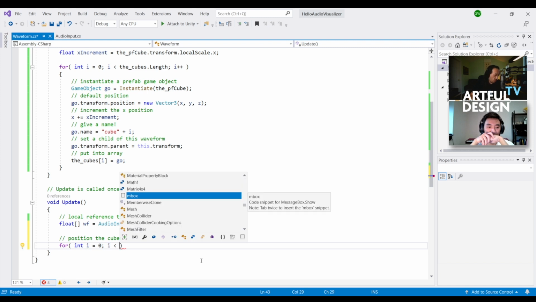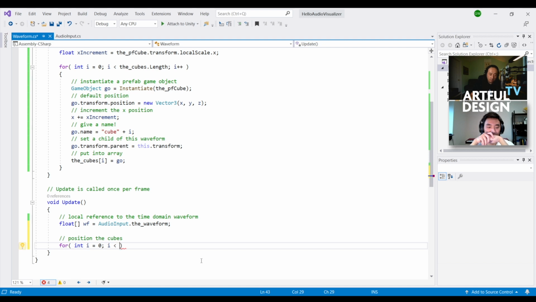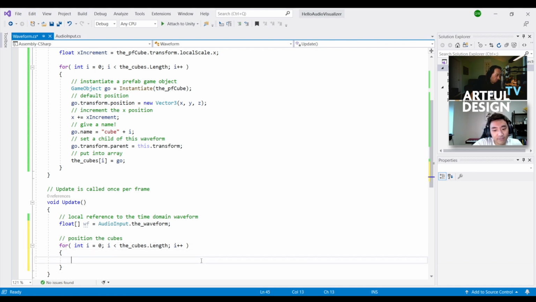And so here we're going to iterate through, you can do it either through the waveform or through the cubes. Let's go ahead and iterate through the cubes and do it through the length of the whole cubes array. I'm going to set up the body of the for loop here. What we're going to do is just transform it, in this case, up or down. In other words, along the y-axis, keeping its x and z the same. So basically it's going to go up and down depending on what that particular audio sample value is.